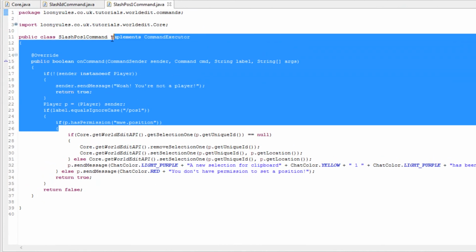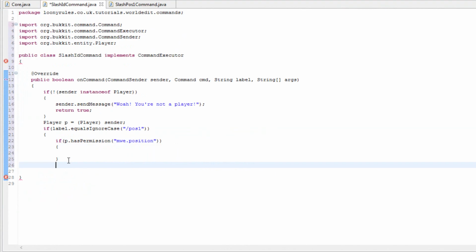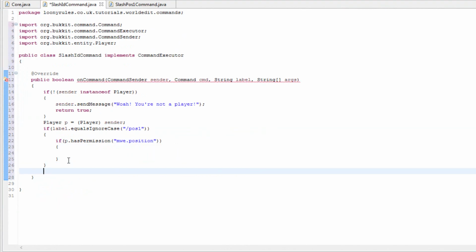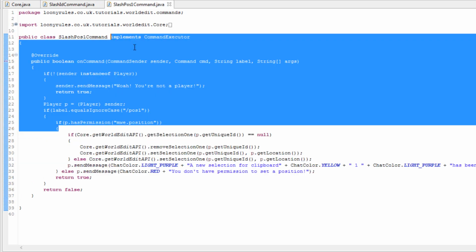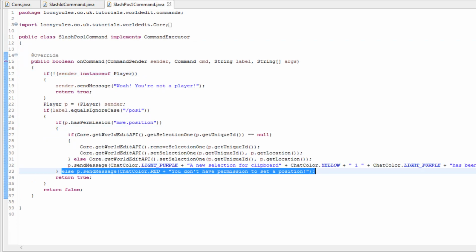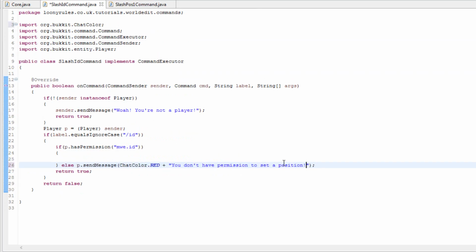I'm going to go into my POS one and copy all this up to implements CommandExecutor, because I am too lazy to type it out again. That's the only reason why I'm doing this. If you want, you can do yours the normal way. You'll probably see me copying and pasting a lot of things because I'm too lazy to write them out again. So yeah, the /id command.